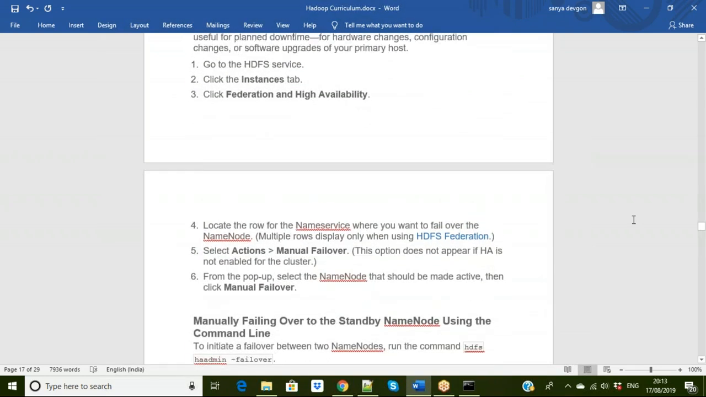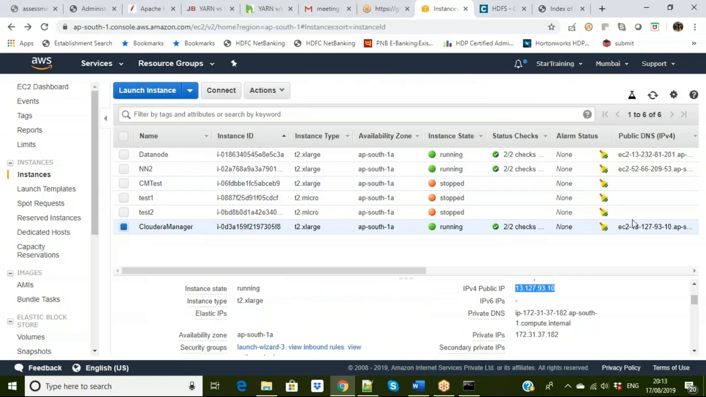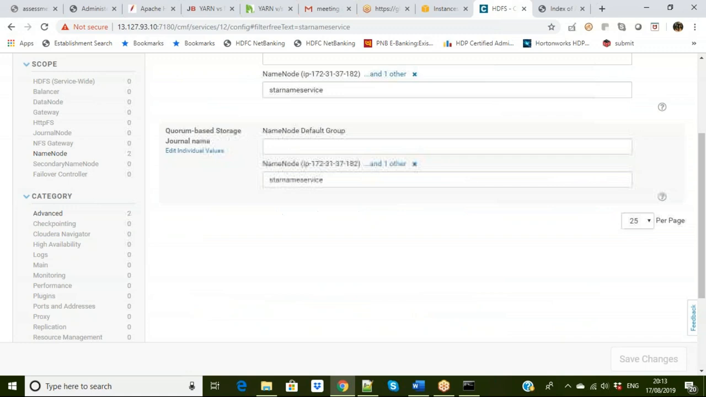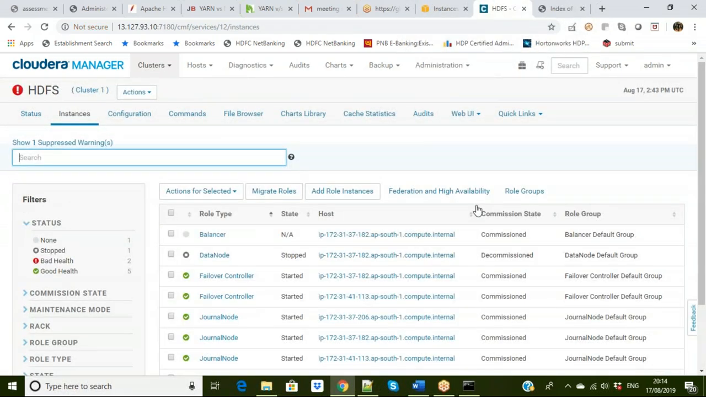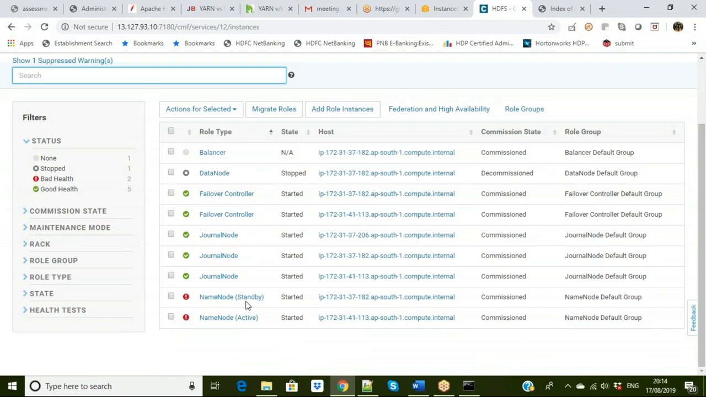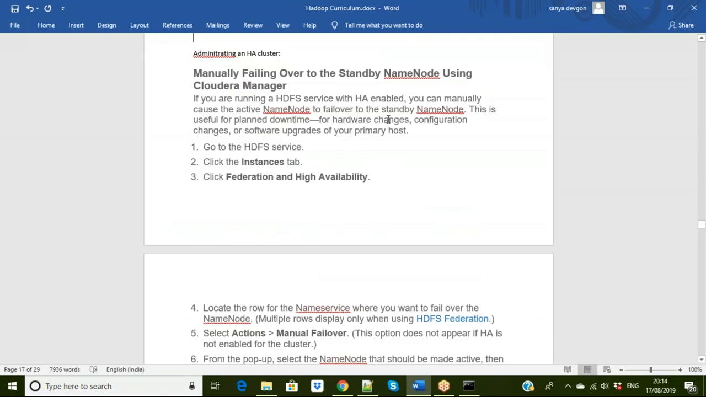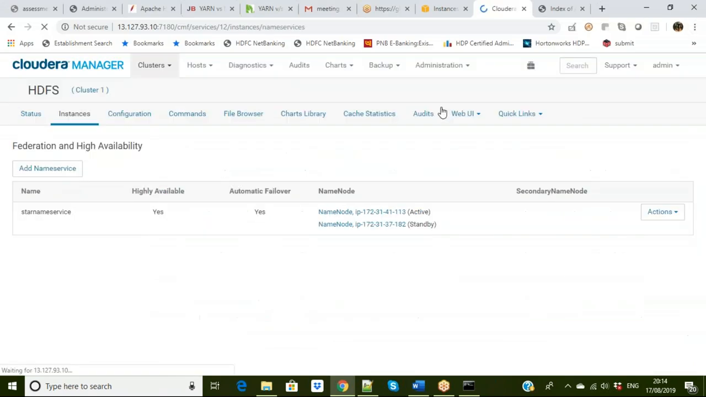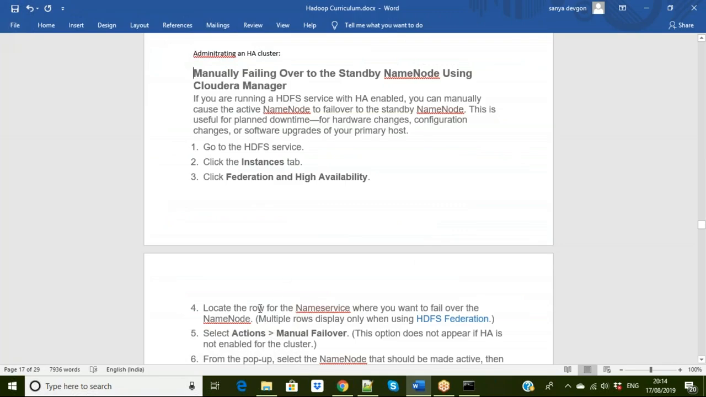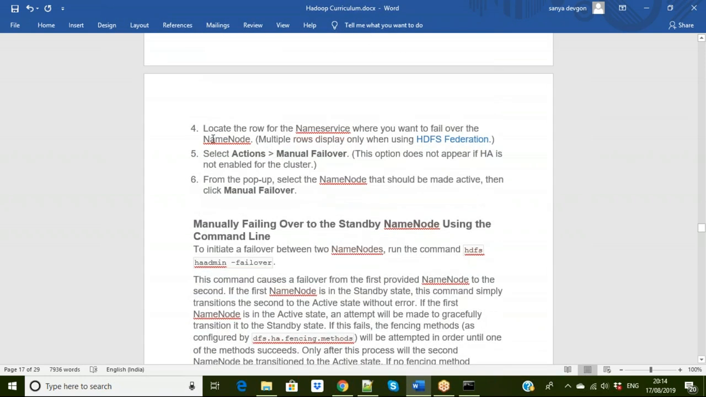Similarly, you can fail over if you want to do maintenance and you don't want to stop your name node like I did, to switch it to another state for the other name node to become active. Right now this one is standby and this one is active. You can also do a switchover from the UI with certain steps: click Instances, click Federation and High Availability, which is this, and once you click on this, locate the row for the name service where you want to fail over the name node.